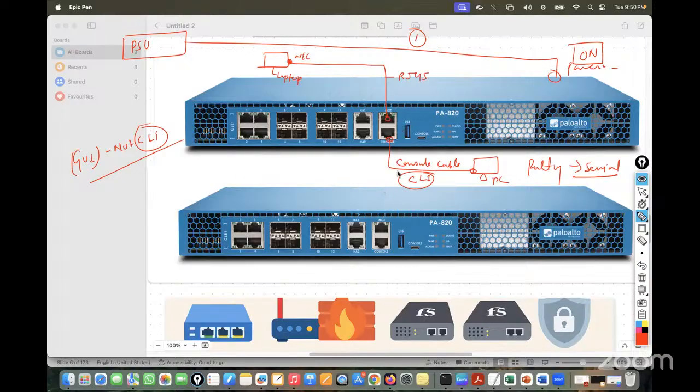This management port by default IP is going to be 192.168.1.1. This is the default IP address. And from the NIC card, from the laptop's point of view, you also have to give a similar IP.